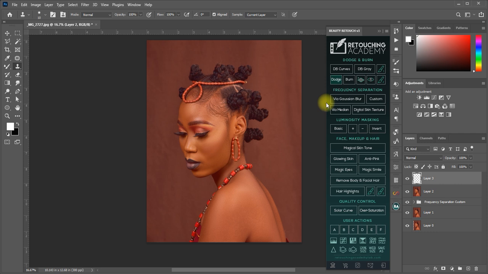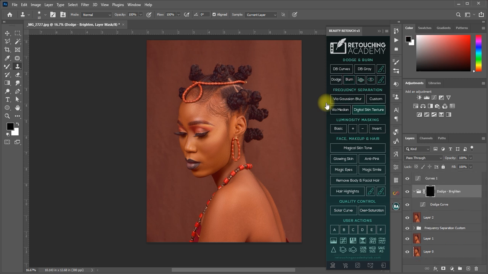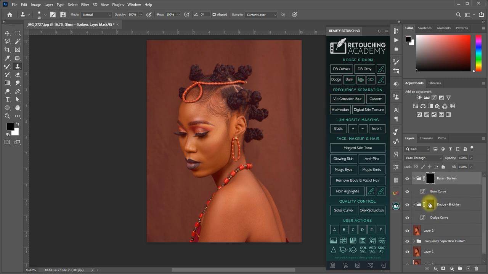So I'm going to activate my dodge and burn now, and make sure that my brush is selected and the color is white. My brush opacity has been reduced to 6, and the flow also reduced to about 30, because you cannot afford to use it at the 100% level. That will be too strong for what you want to do. You only want to fill the spaces where you find some differentials.